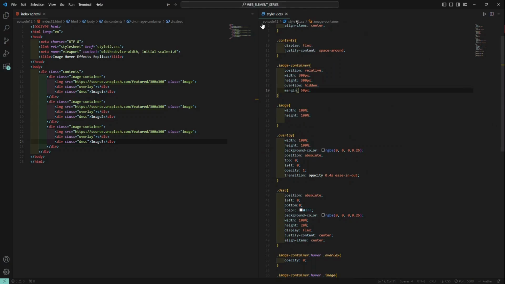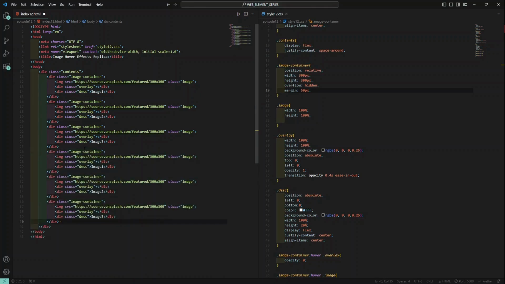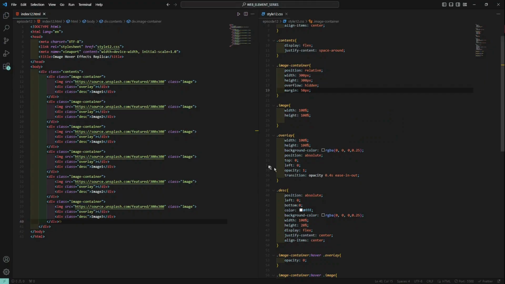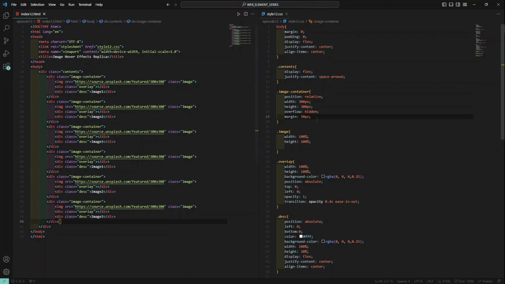So we can do the same thing. We can just simply copy it, like not from here. Copy it. Save. Now you are seeing 6 images. I know that. Because for the content, we have given display flex. That is the only reason that we are seeing all of them in a line. But we can still change it.